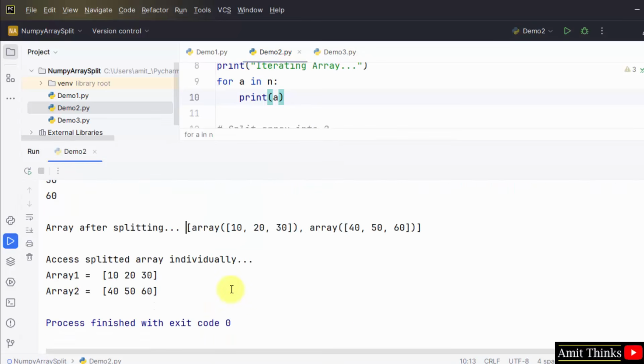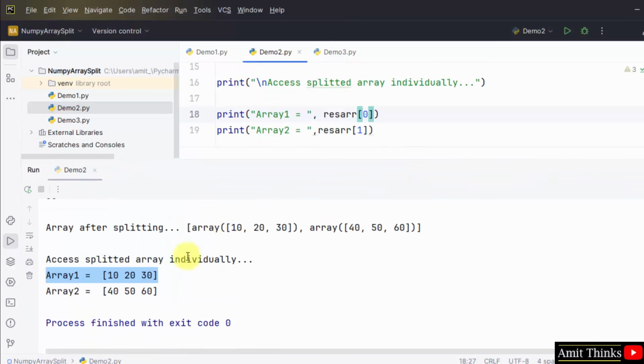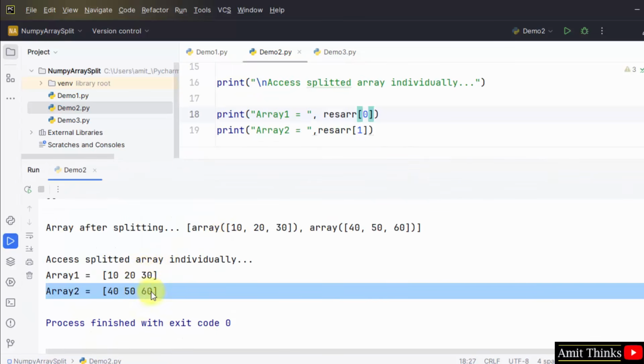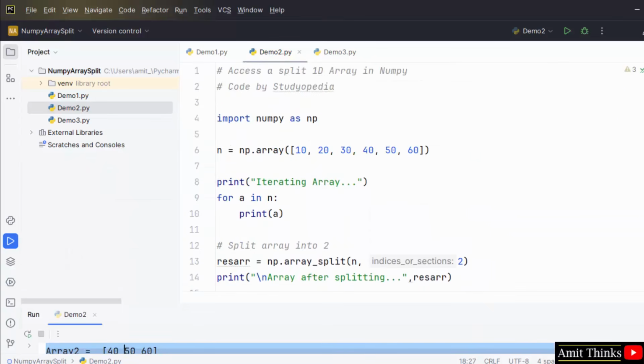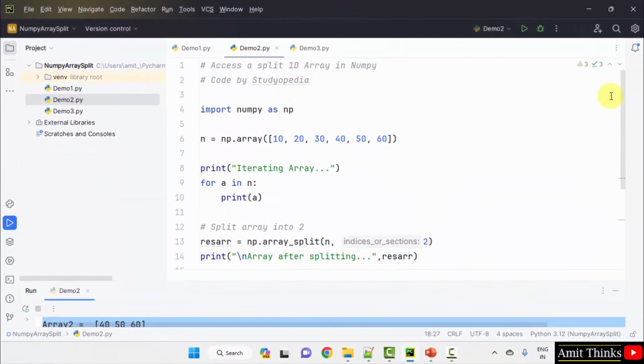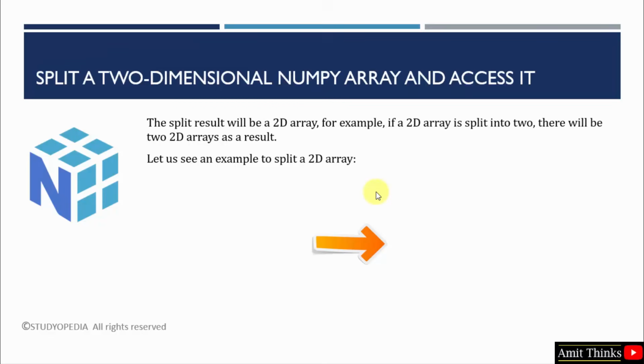The following was our array. We broke it down into two. But what if you want to access only this one? For that, use the index number. So we used index 0 to print the first broken part, and index 1 to print the second broken part. So in this way, guys, we can easily access a split 1D array in NumPy. So guys, we saw using the index number, we can easily access a split 1D array.